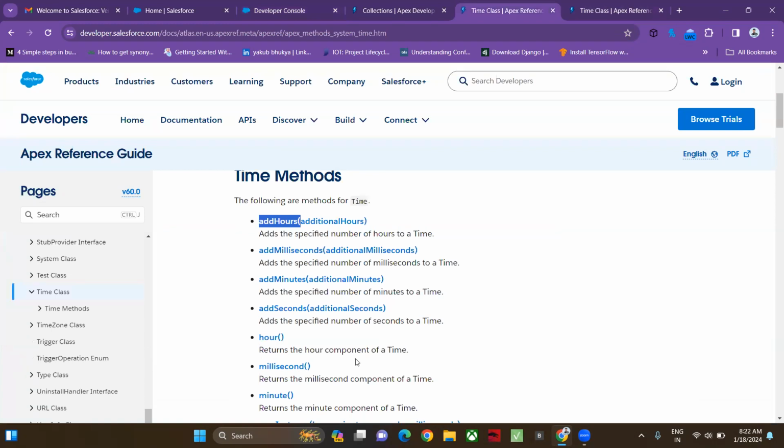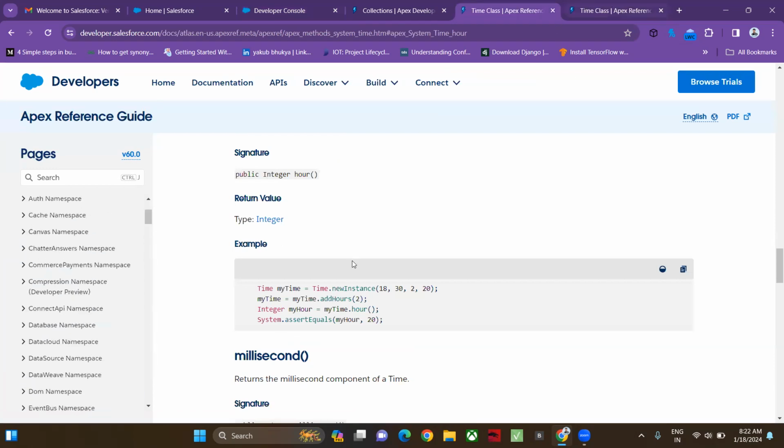Let's suppose from the time, if you want to take hours, let's suppose you are writing some code and at the time you require only the hour value in the code. At that time, what you can do, you can take help of the hour method. If you don't know how to use this method, you can open it in a new tab so that you'll see how to use this method. So time variable name dot add hours is different now.